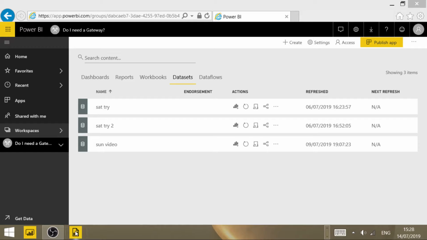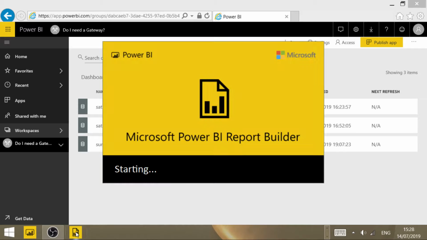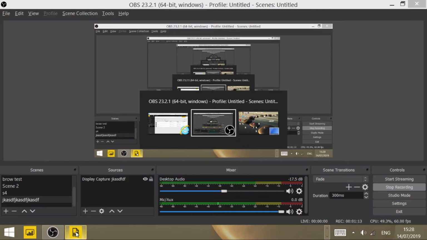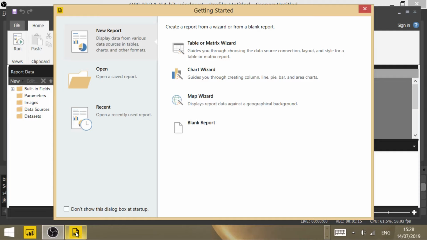This is Paginated Report Builder, Power BI Report Builder. So I click that now to launch the program. So the getting started, we'll just close that down for the moment.